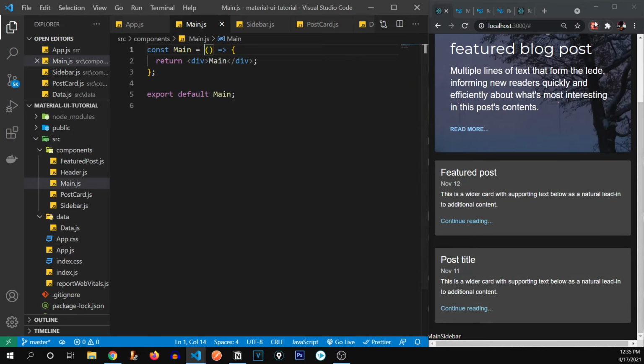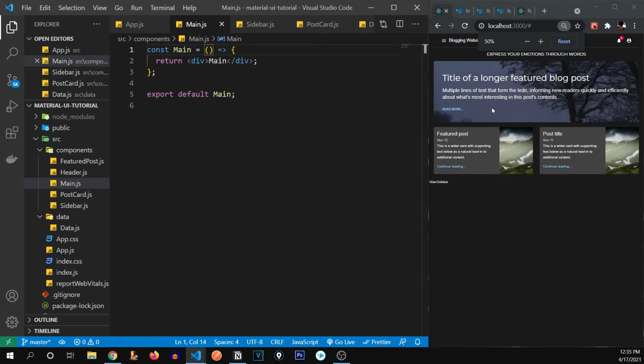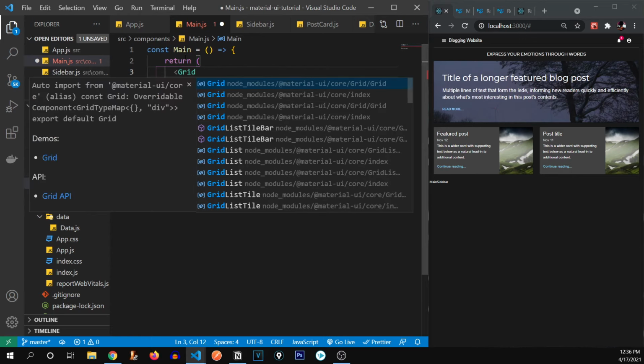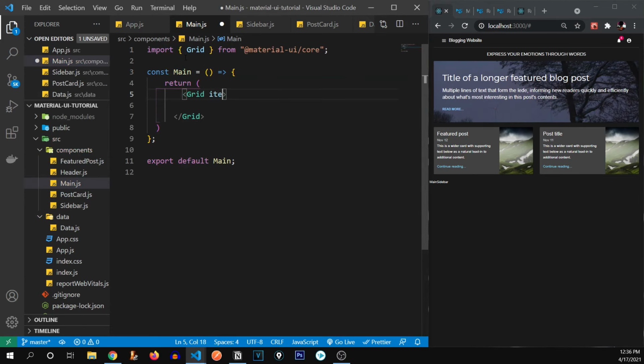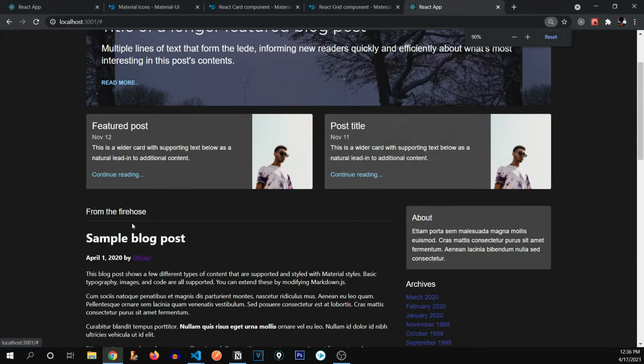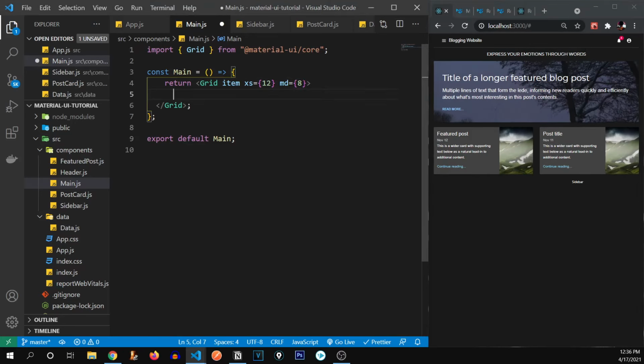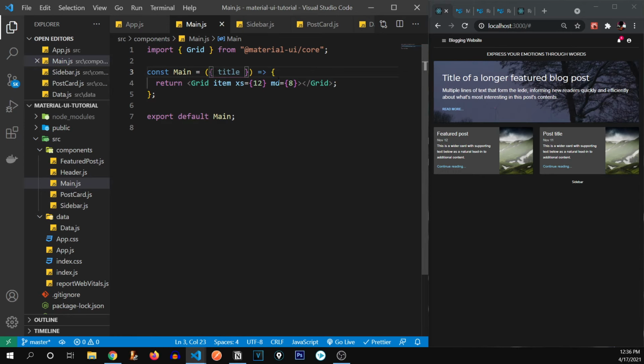Now let's go inside of the main and let's start creating the main. Alright, so first of all, inside of the main, I'm going to create another grid, as we discussed. So the grid is going to be an item. In the extra small screens, it's going to be 12, and in the medium screens, it's going to be 8, and the sidebar will be whatever is remaining, that is 4. You can see over here it's 8 and the sidebar is 4. Okay, there we go. Now inside of it, first let me just import the title that we brought, which is coming from app.js.